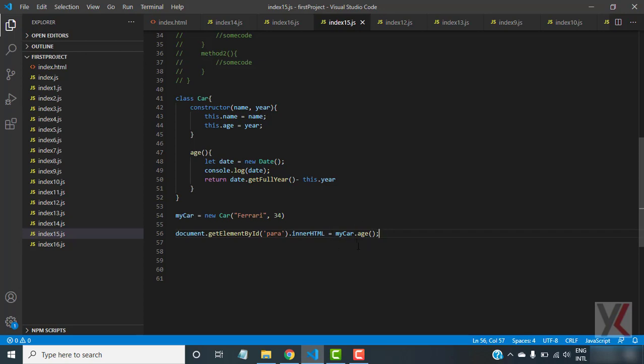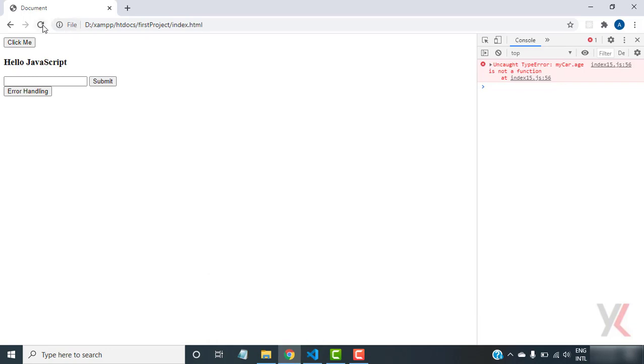So my car.age, okay, it is coming from here, my car. Here we are initializing this age as year. So we have to change this particular thing because we are passing year into this over here. What we want is we don't want the age, we want the year actually. So we'll just save it and let's see if it works or not.